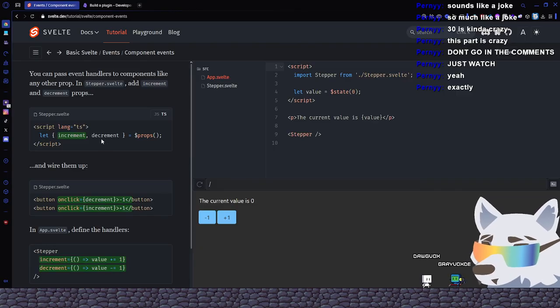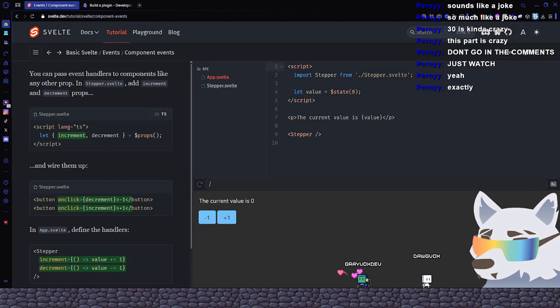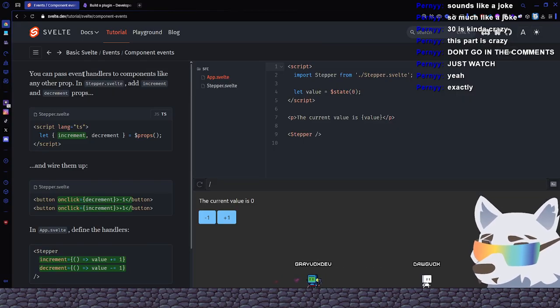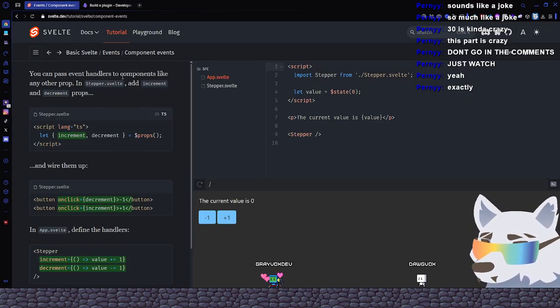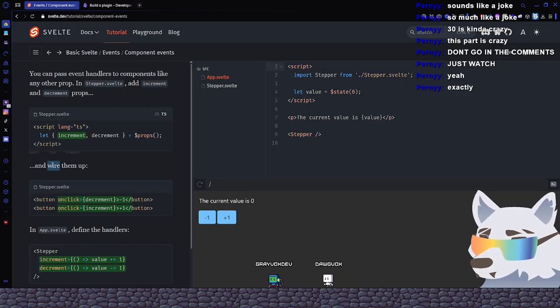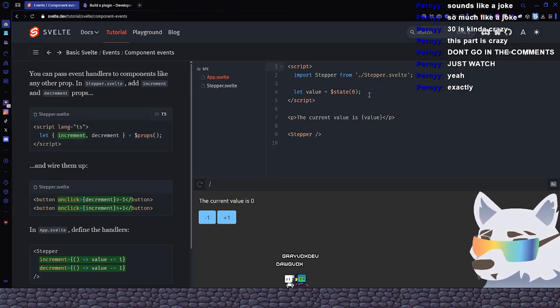Okay. You can pass event handlers to components like any other prop. In stepper.svelte, add increment and decrement props, and wire them up. You say wire and I think of hot wire and I flash back to the trauma. Pass event handlers to components like any other prop.